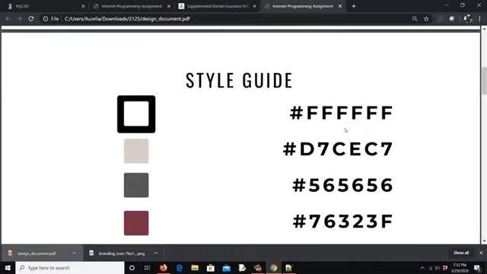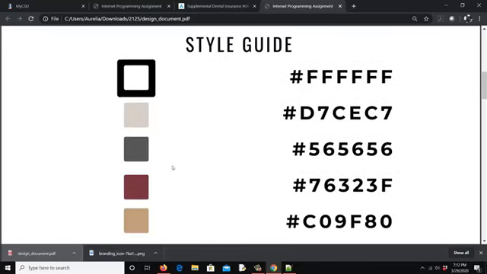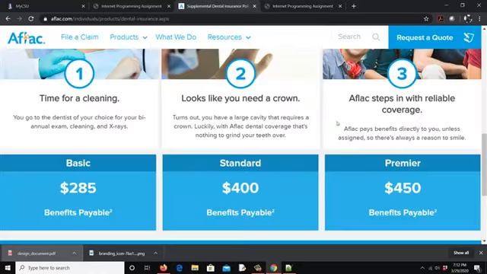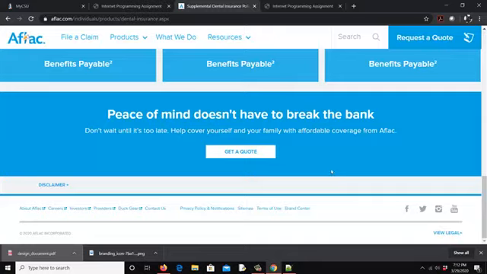Then they designed a style guide. Notice that they found the HTML hexadecimal or RGB color codes for the styles that they picked. Now, what is a style guide? Let's look at, for example, Aflac. Aflac has a blue, white, and orange theme. That is the theme they picked, and you will not find any other colors on their website.